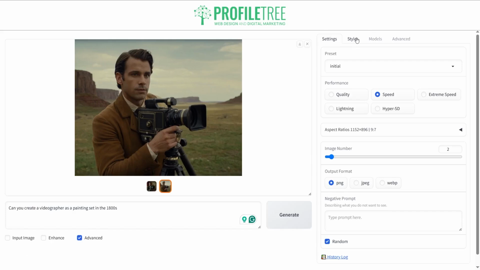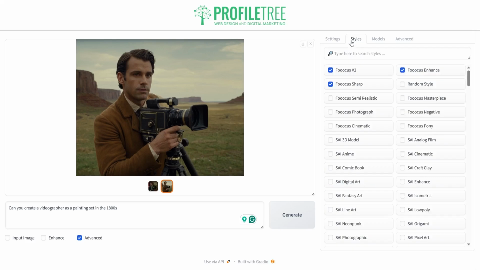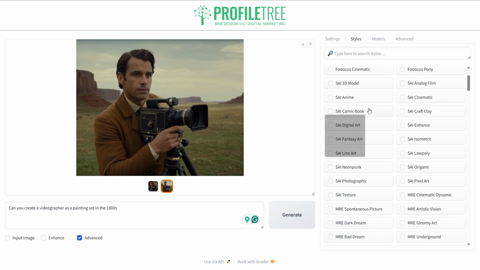But there's one example. Now, if I was to choose a different style using Focus Collab, again, I would just go to advanced here. As I have set the image number to 2, I'll just keep it at 2 for now. I'll go to styles this time. I'm going to untick the Focus V2, Focus Sharp, and Focus Enhance. But this time, I'm going to play about with it, and I'll go for, let's just say, pixel art.